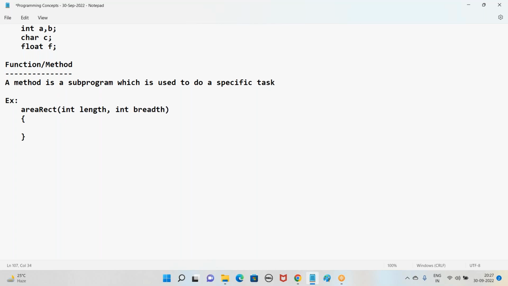Before we use these two, length and breadth, we call them variables. To allocate memory space for a variable, we have to declare it. How to declare? We have to mention the data type before the variable. This length and breadth, we call them arguments or parameters.